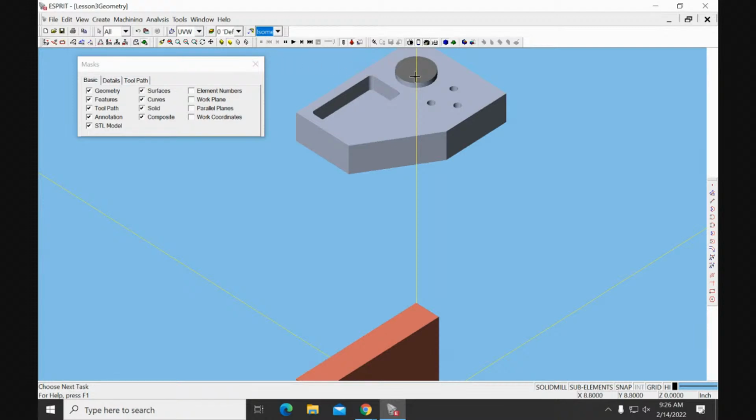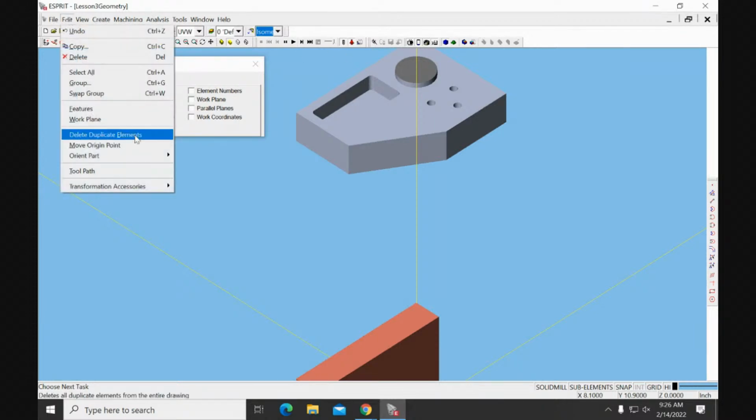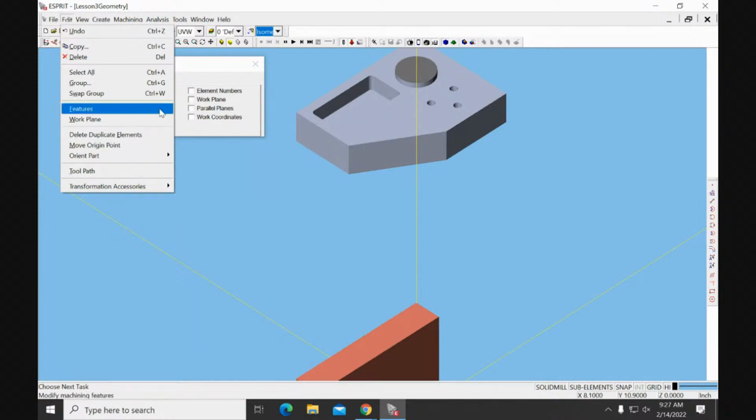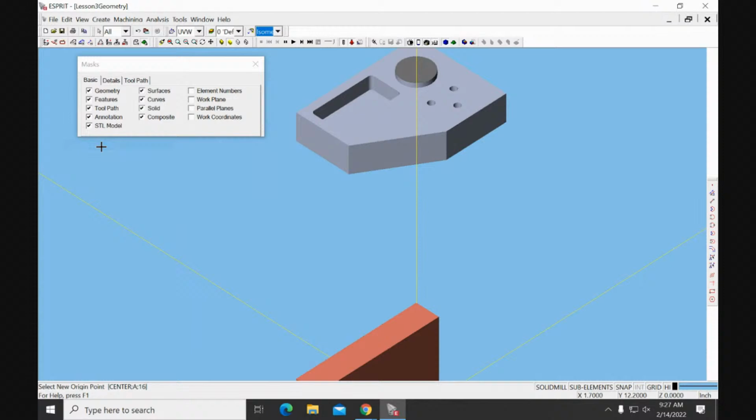What I can do next is I get that face still selected. I can do edit, orient part, and align X. No, it's not going to do it. No, move origin point is the one we want to use. But if I try to move origin point now, there's nothing to select to tell it where I want to put the origin point. So I hit escape to get out of that.